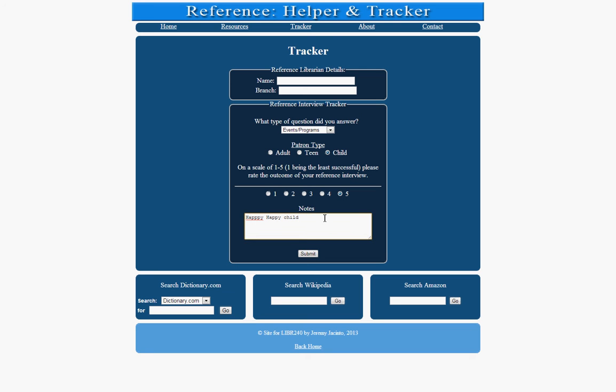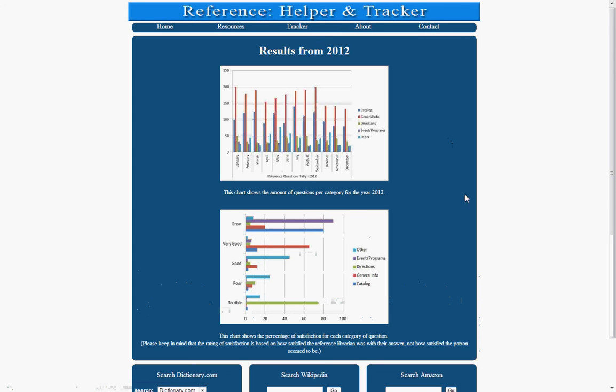When you hit submit, it sends it to us, and the goal is to make little graph results. These are ones that I've staged from 2012 to show you what they would be like when people actually start using this and I have data to actually crunch. The idea is that you can see which categories, such as in the first chart, where the general information question seems to be the bulk of what kind of questions we get. So those are probably to concentrate on. So that's it for the tracker.